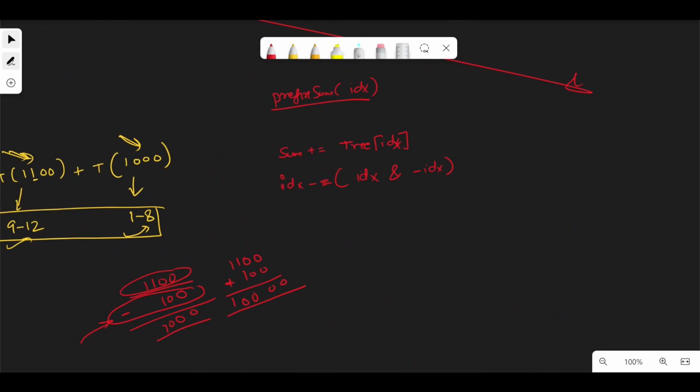So we wanted to subtract this mask you get by index and minus index from the index, and you do this till index is greater than 0, right? And that's it. This is how you do prefix sums.